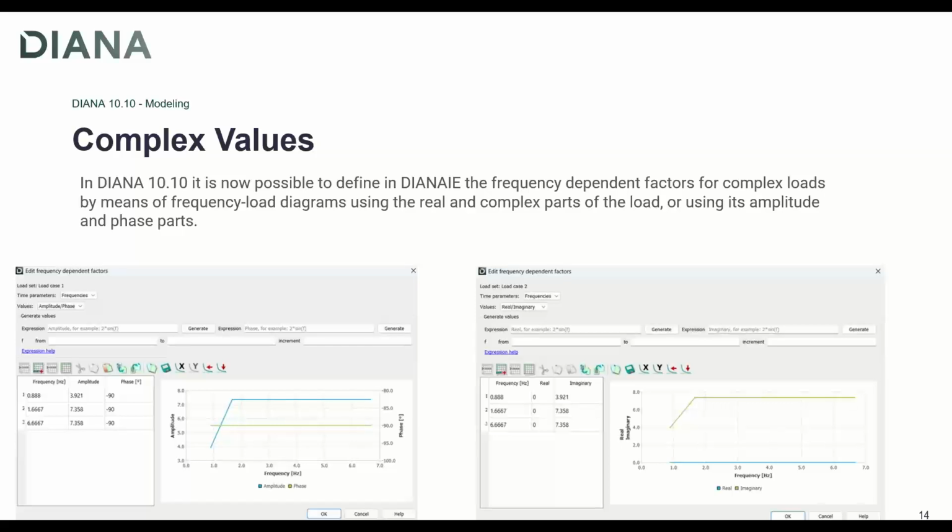So now in Diana 10.10, it's possible to define the frequency dependent factor for complex load by means of frequency load diagram for both the real and complex part, or by frequency phase diagram. So that's what you can see in these two screenshots. So what was possible via a DAT file up to Diana 10.9 is now also possible via the graphical interface. We have a specific graphical window to input this diagram.